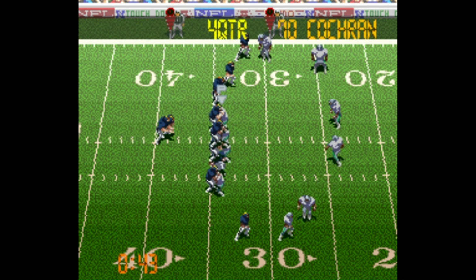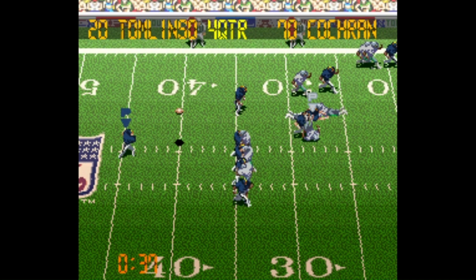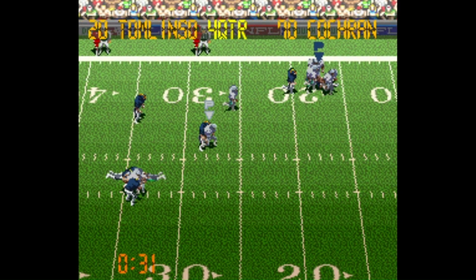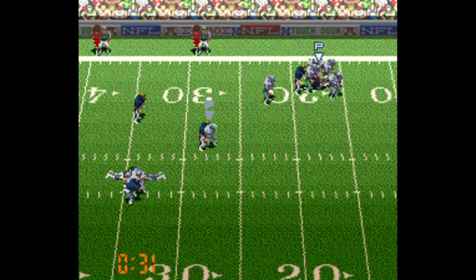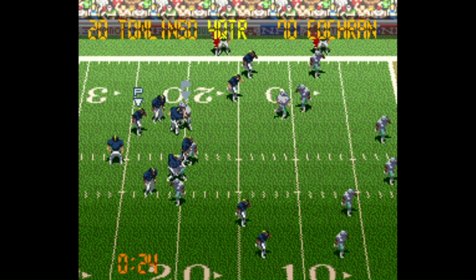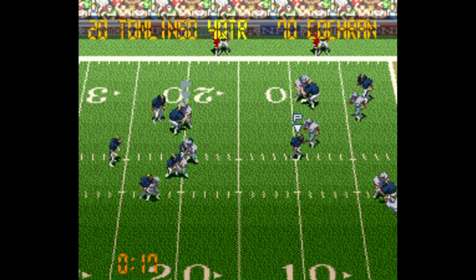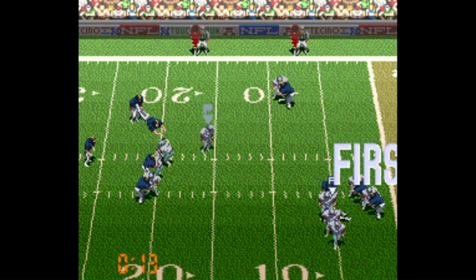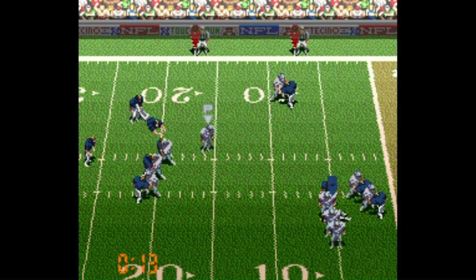It's 3rd and 5. Play action to Tomlinson. The pass goes to Tomlinson. He makes the catch. That's an incredible play there. On the next play, this direct snap. Tomlinson breaks through the middle, has a chance to score, but he's taken down at the 5-yard line.